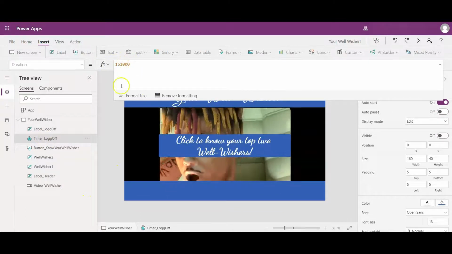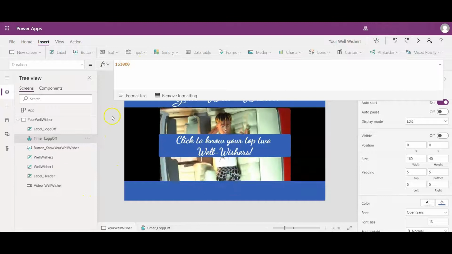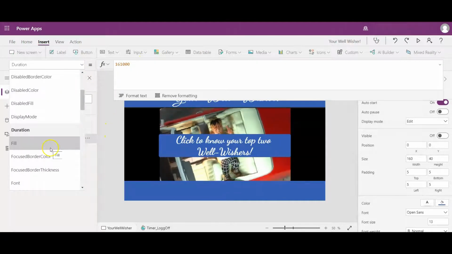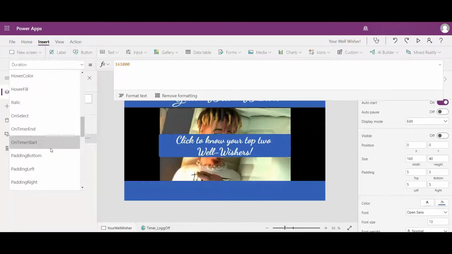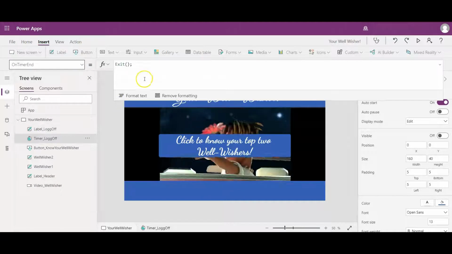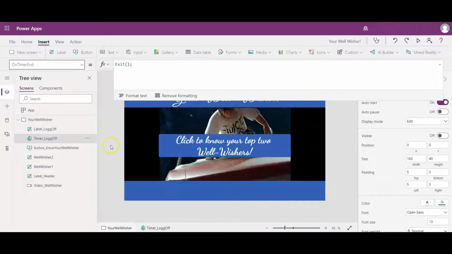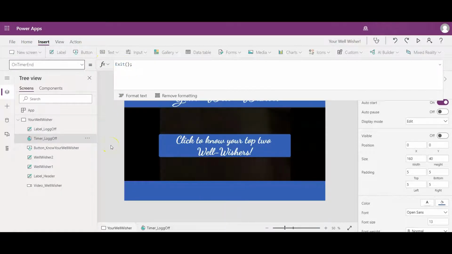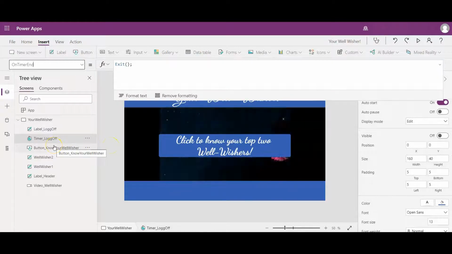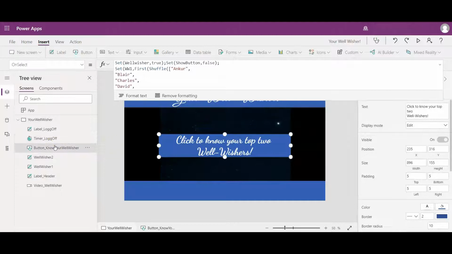So video time frame is 161 seconds, so I added a timer there. And when the timer ends, I have added an auto log off functionality. So on timer end, you see here I have added the exit function, so that the app will get auto log off. All right, now let's see the button that I have embedded in there.